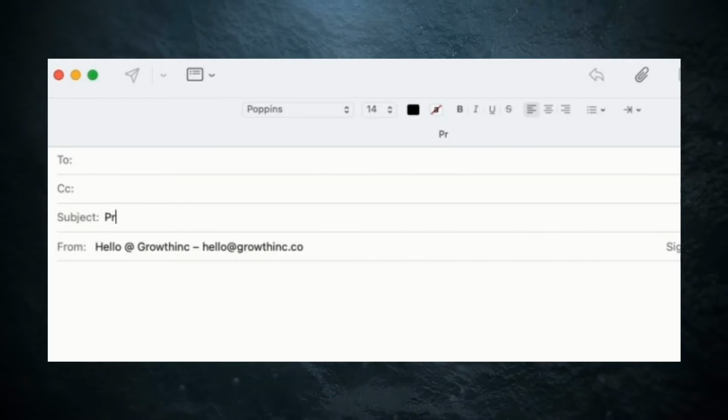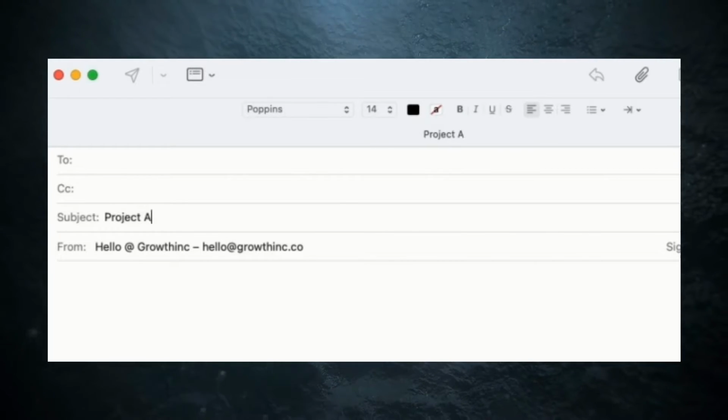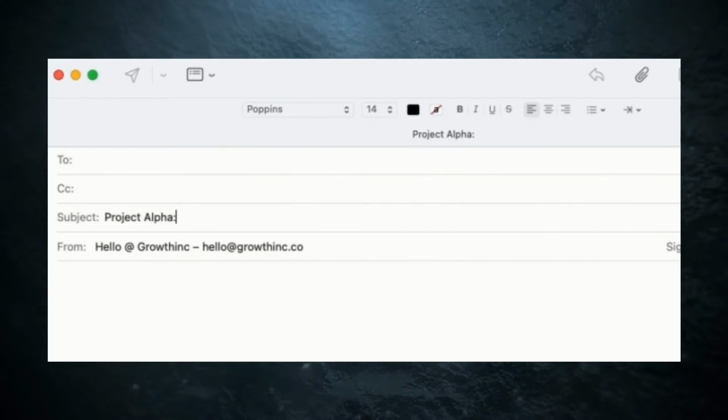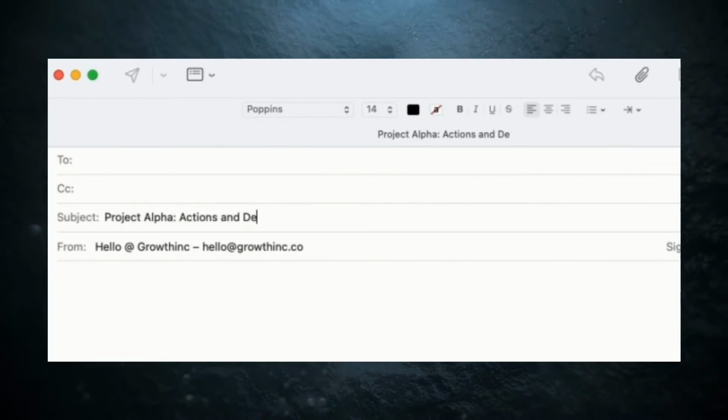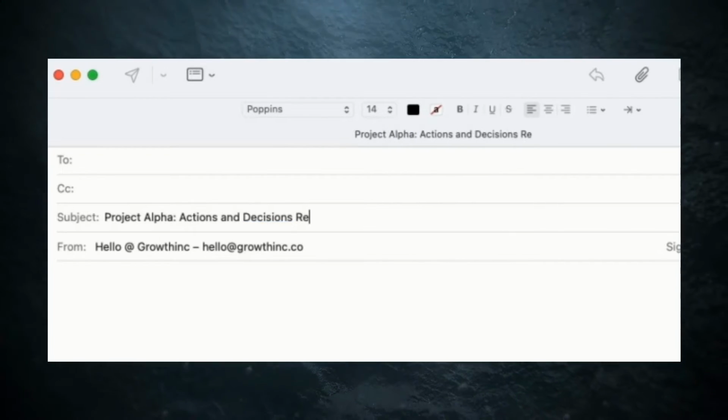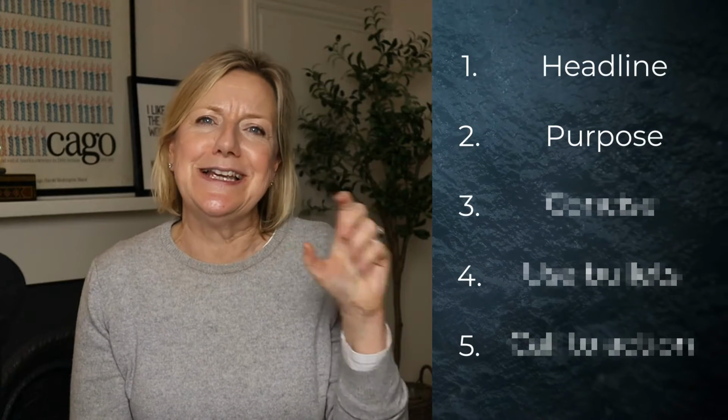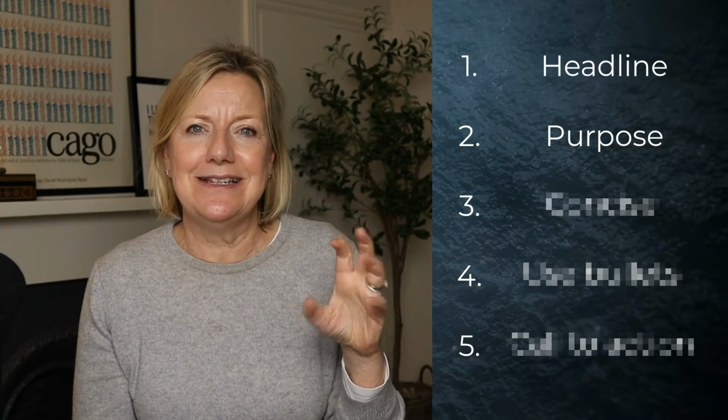For example, Project Alpha actions and decision required. Very clear that you're going to see what the actions are from Project Alpha and a decision is needed. The second facet of a great email is that it has a clear purpose. You think through, why am I sending this? What do I want to happen as a consequence of sending this email? And the clearer you can be, the better.